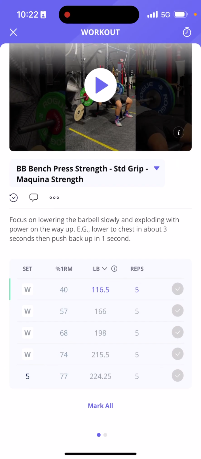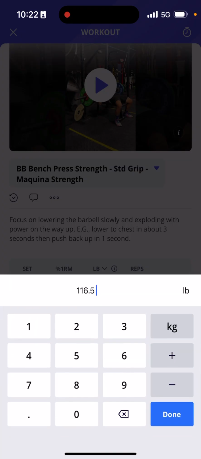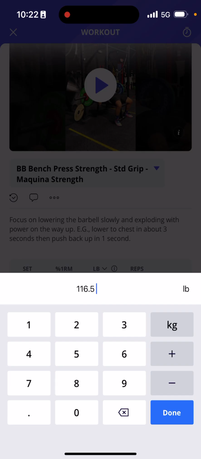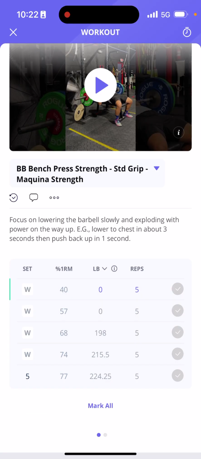So when you first start, when you first do a workout for the first time ever, all this is gonna say 0. So I'm gonna put it at 0 already, so I can give you the full-blown benefit. But you see all these numbers that I'm erasing right now, it's my 1 rep max times the percent 1 rep max. You see the columns: set, percent 1 rep max, pounds, and reps. All the numbers that were there were my 1 rep max times 40%, my 1 rep max times 57%, my 1 rep max times 68%.